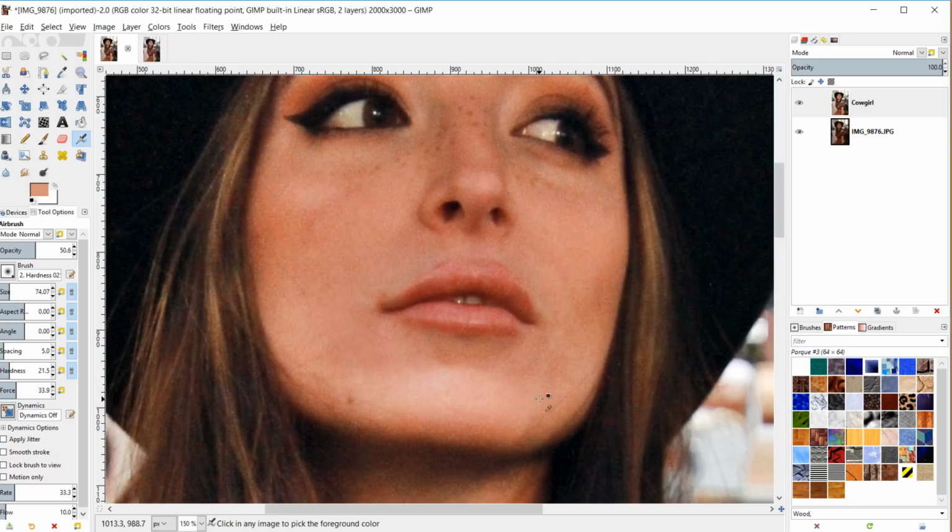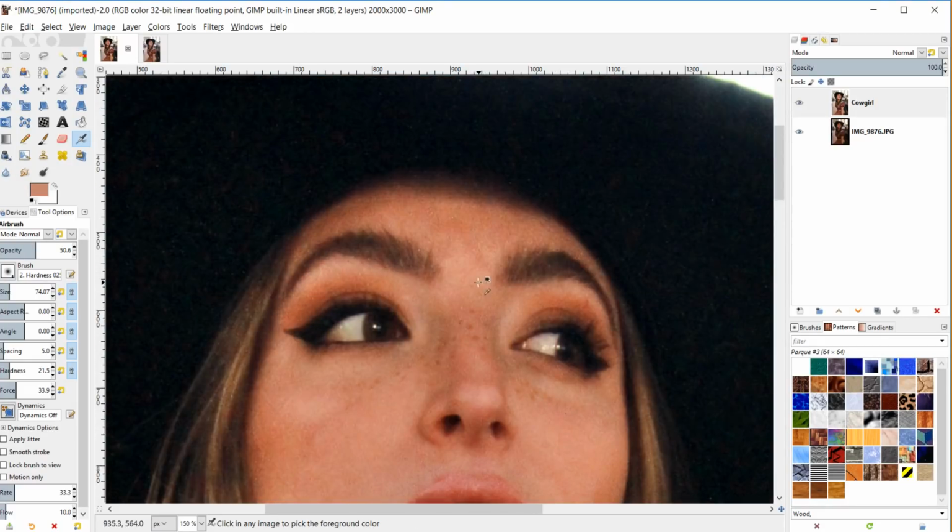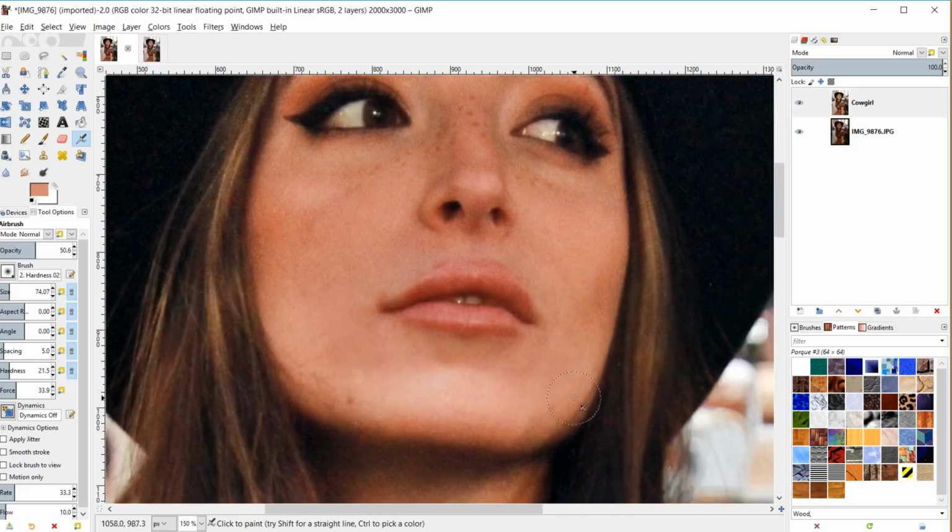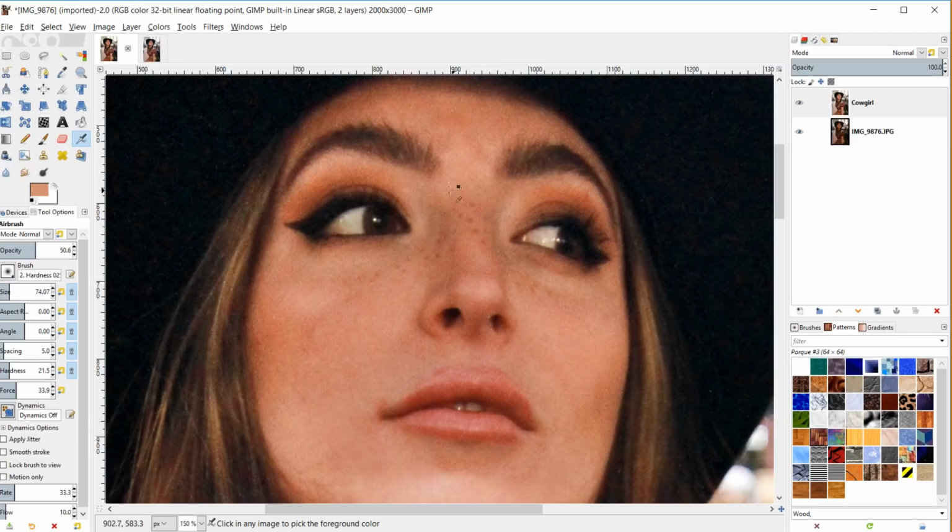And again, in the original photo I edited, I don't even think I did any touching up at all. If I did, I barely did it. Let me just undo that because that was actually too much.